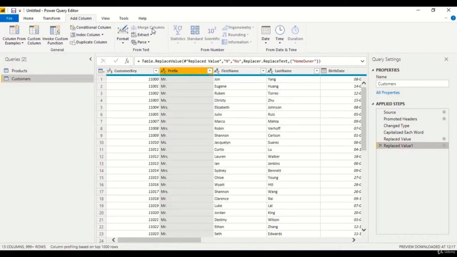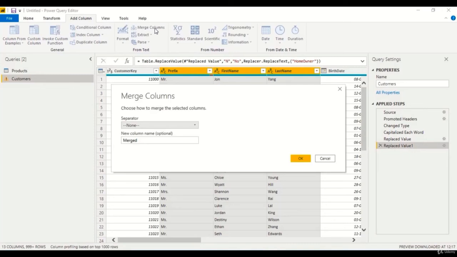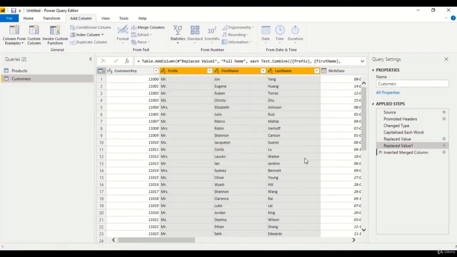As you can see here, the Merge Columns option is right now grayed out. Why? Because for the merge columns option to be available, you should select more than one column. Because to perform a merge, you obviously need more than one column. So let's select these three columns and click on Merge Columns under Add Column, and as we did earlier, choose a separator. So we'll select space and then name the new column. So we'll name it full name and click OK.